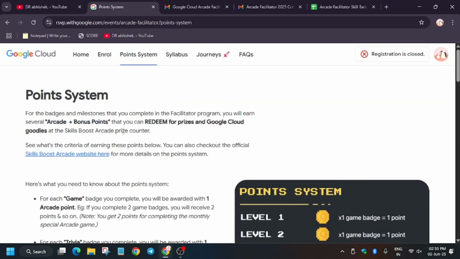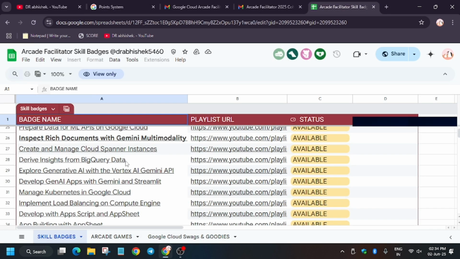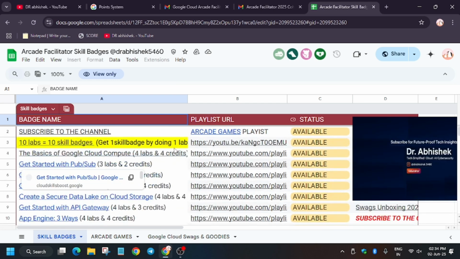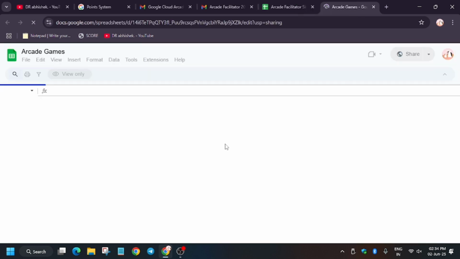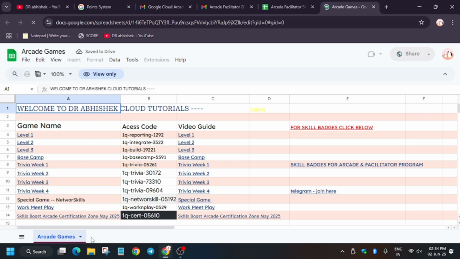Now, the most common query is that some of you need some skill badges to complete and you are left with only one or two skill badges. So here I have created a sheet, you can check it out. I'll share the link in the description. There are more than 50 skill badges you can complete. Free courses are also there, you can check them out. Arcade games sheet is also there. When you click on this, you will be redirected to this. These are the games currently active till 2nd of June, and new games will be updated once the games are live. So I will update the playlist.